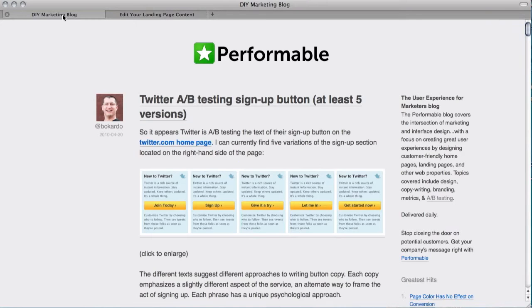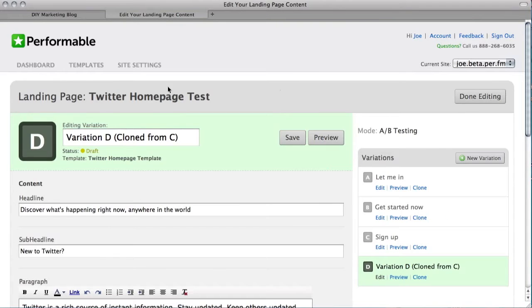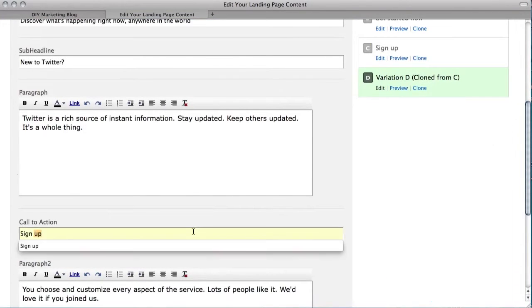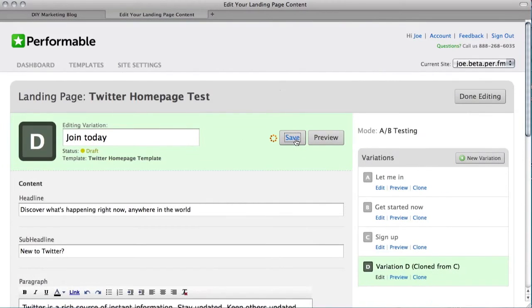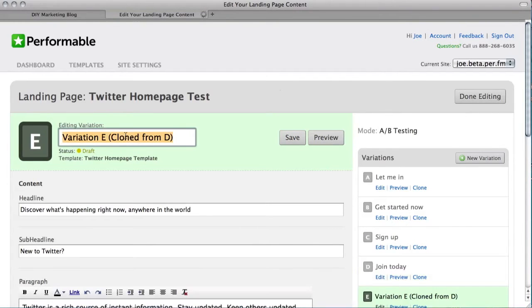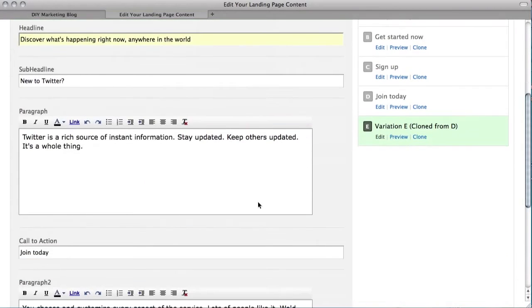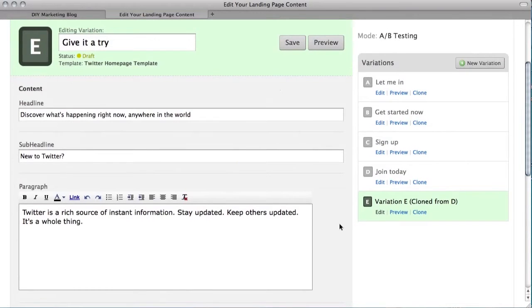I'm going to go back and see what the other texts were. Give it a try and join today. Okay, save that, clone that, and then give it a try. Okay, so as you can see, I'm only entering text in 2 fields.